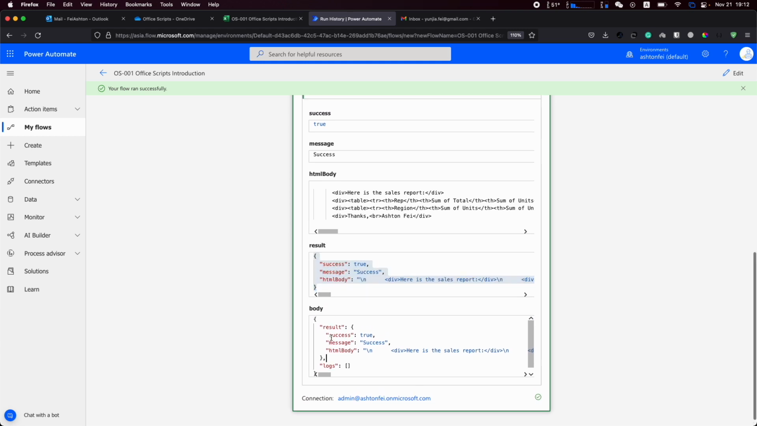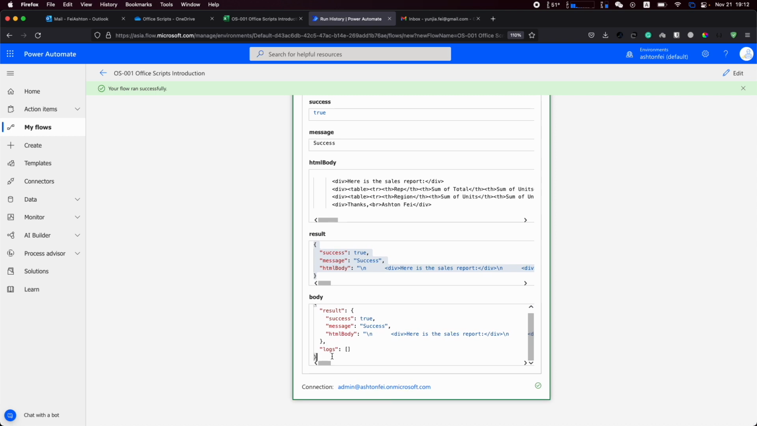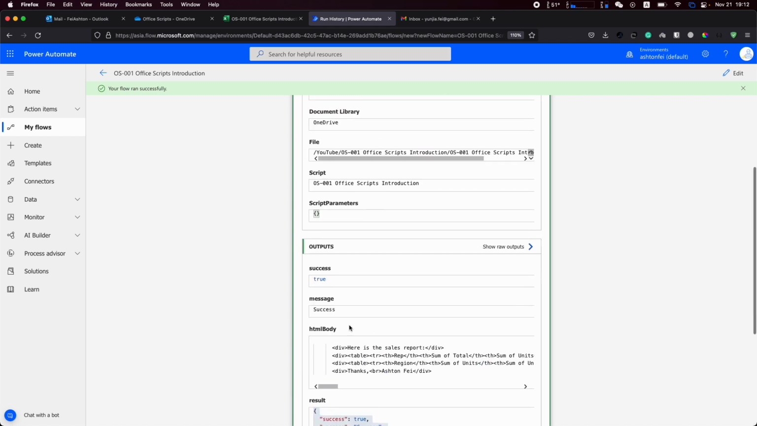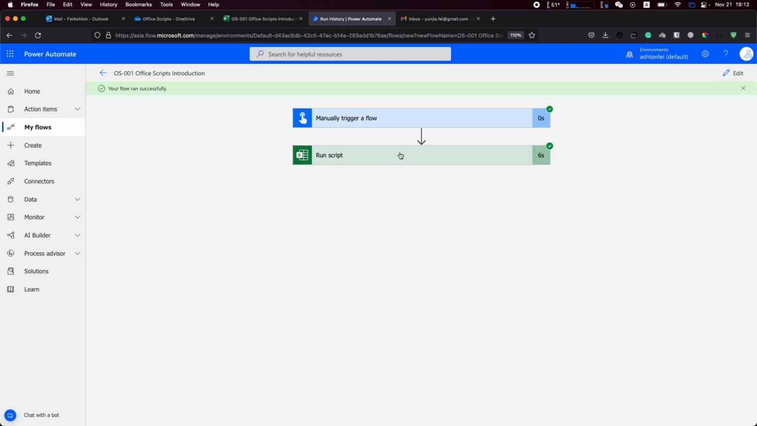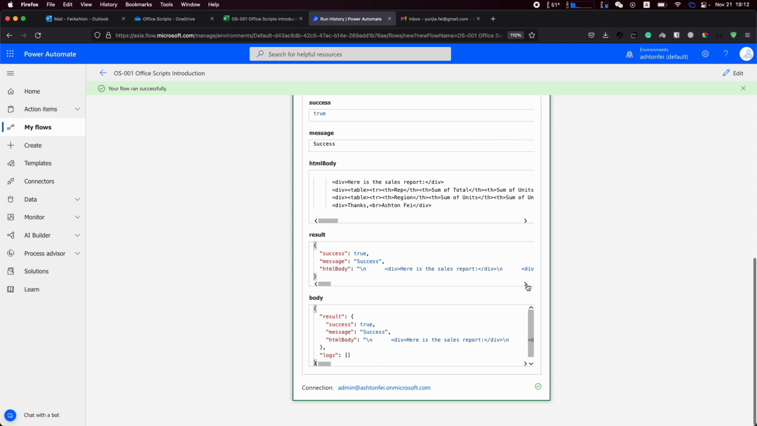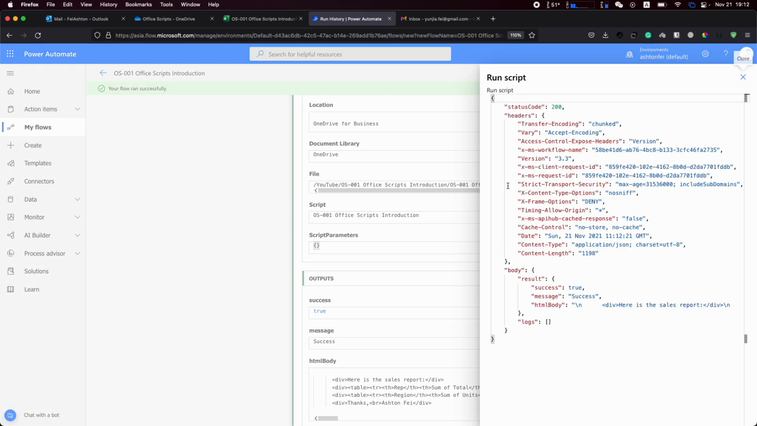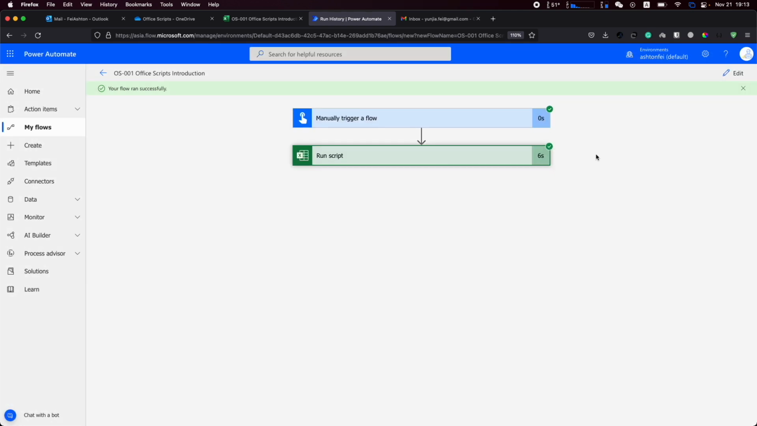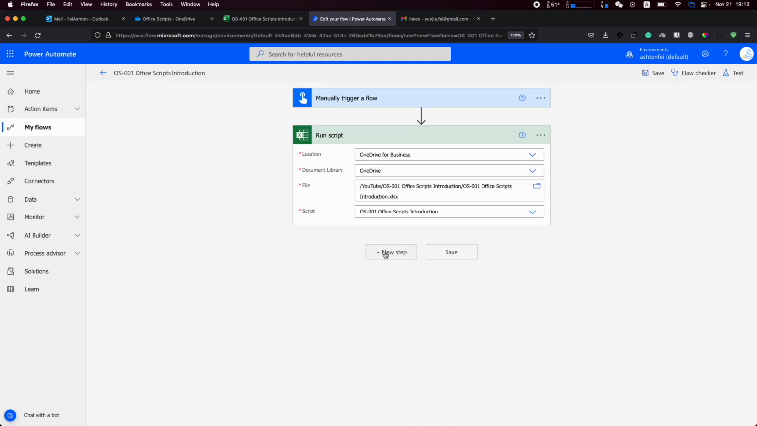And this is a body. So let's make a copy of this body. So it returns a JavaScript JSON object. Okay, so if you check the raw output, this is a body. Under this body we have a result, and we have some logs, and we need to grab this HTML body and send it with an email, right? So the next step, we're going to grab the result from the body.